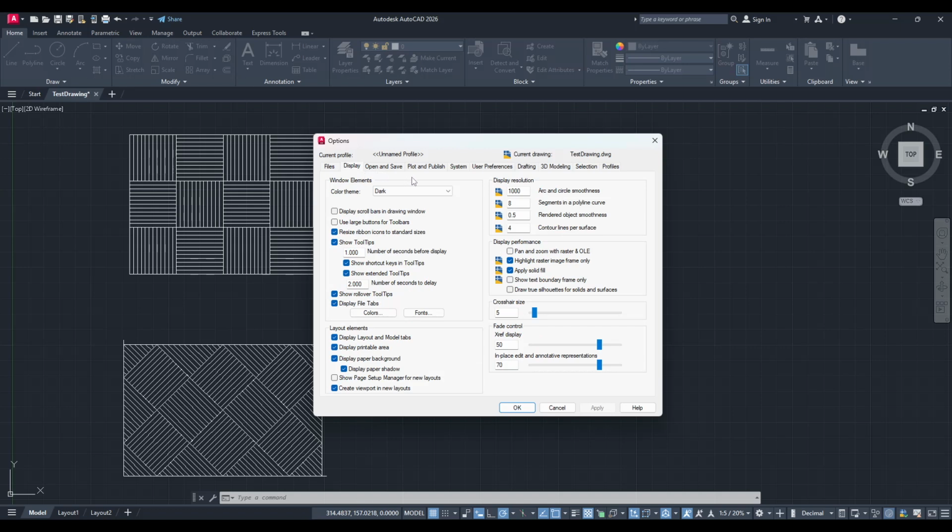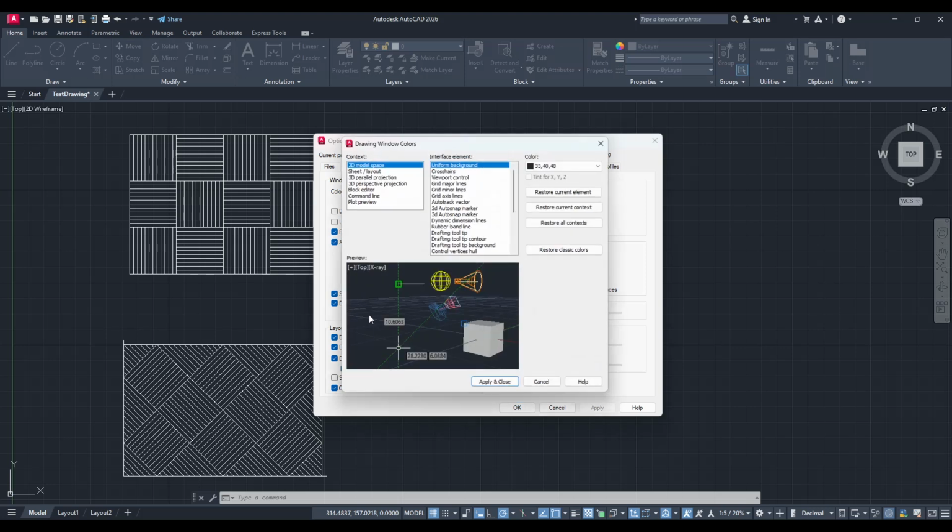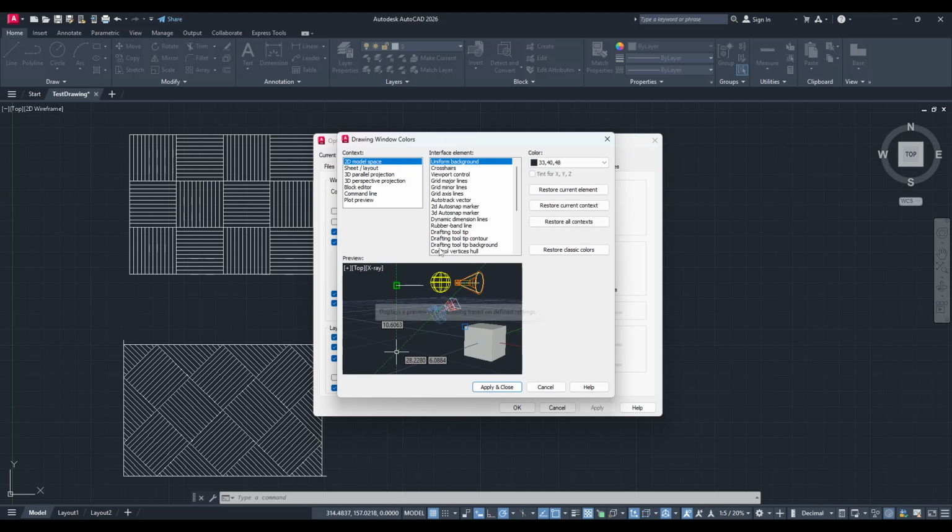This section is dedicated to fine-tuning the way elements are presented in your workspace, and changing colors is a key part of that customization. Within the Display tab, you'll see an option labeled Colors. Go ahead and select that. This will open a new window where you have the power to change the appearance of different elements in AutoCAD.